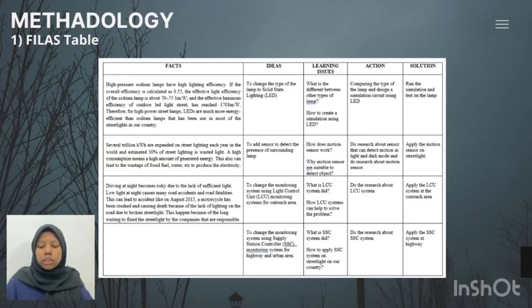And the solution is we successfully run the simulation and test the lamp.